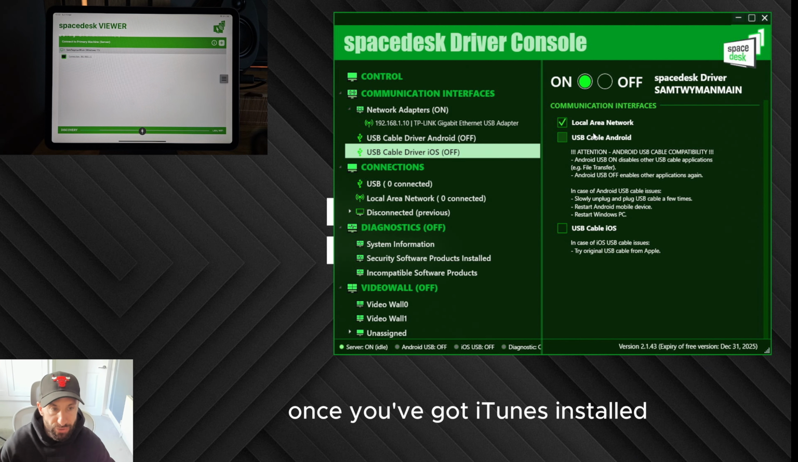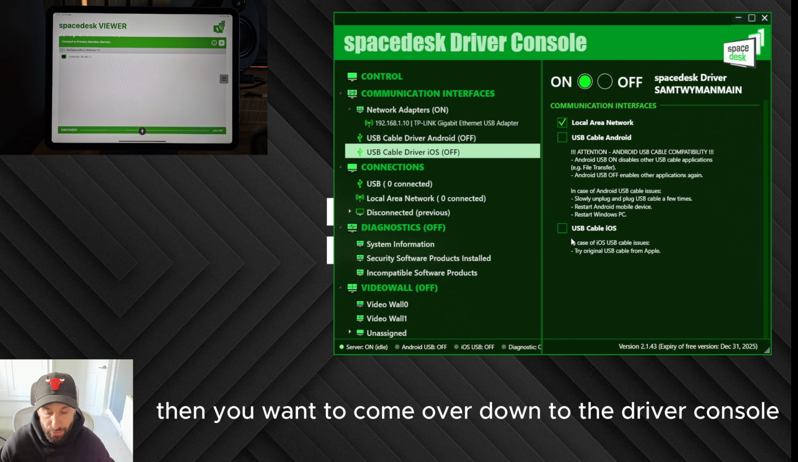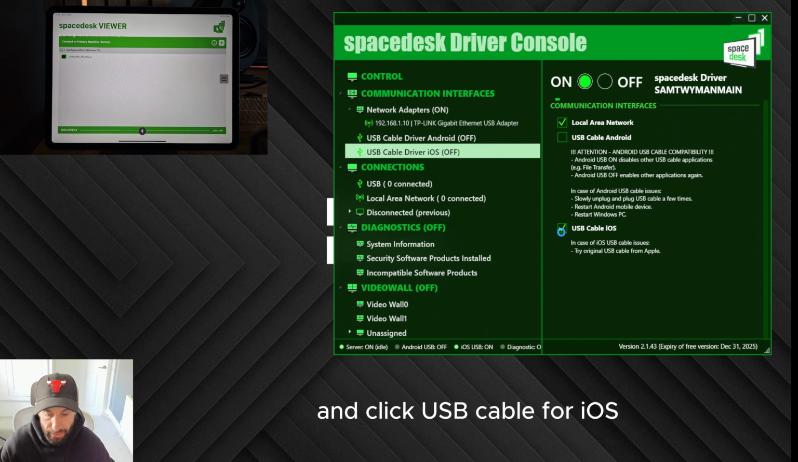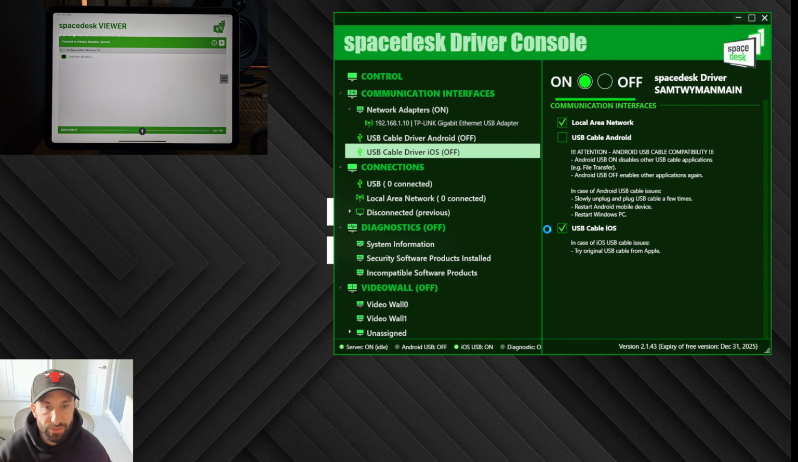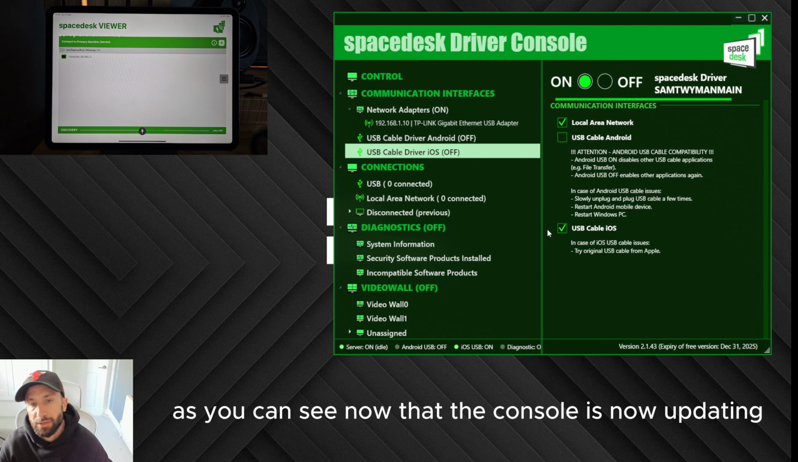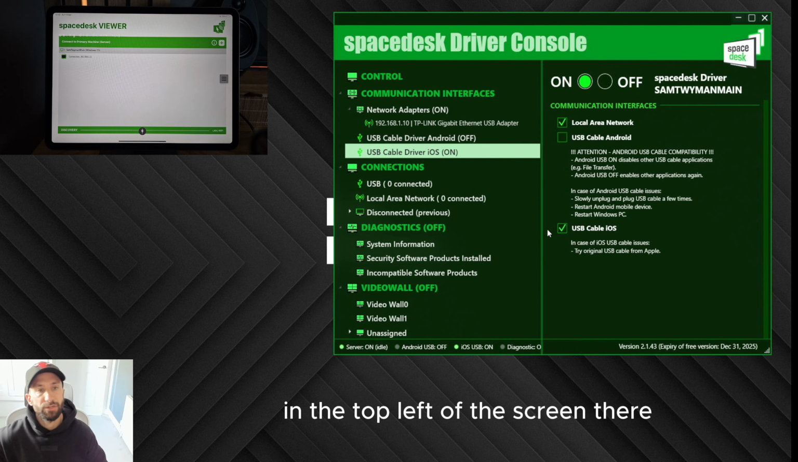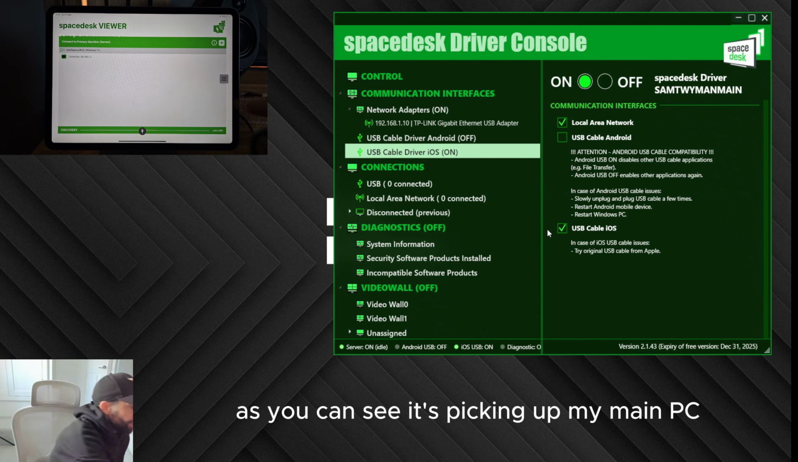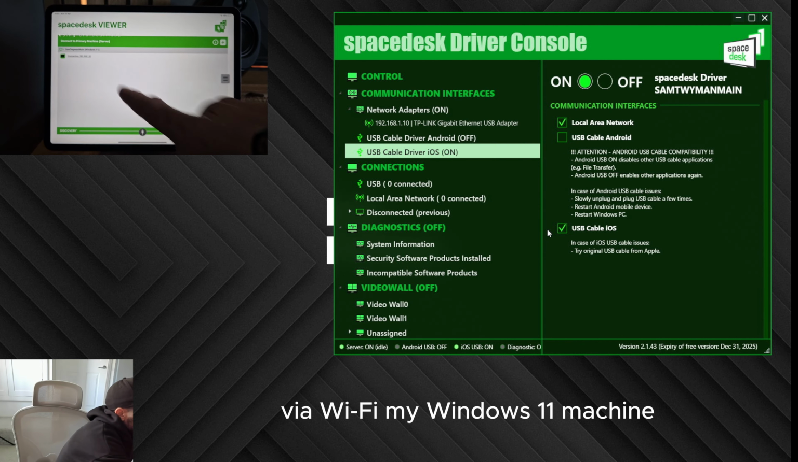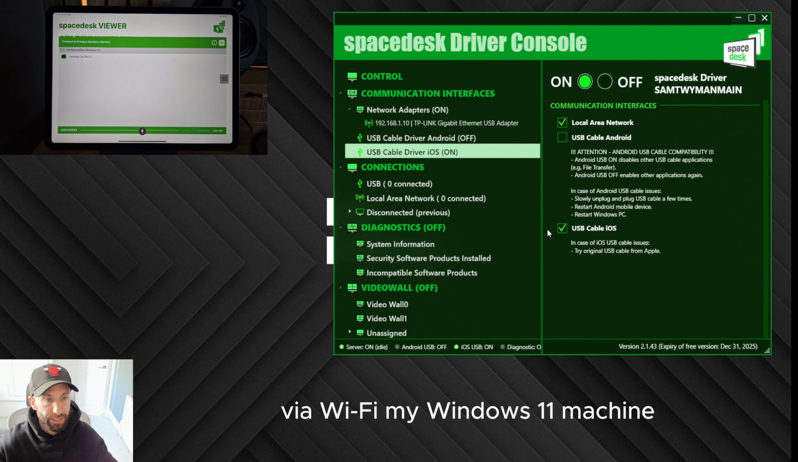Once you've got iTunes installed, if you are using an iPad, then you want to come down to the driver console and click USB cable for iOS. As you can see now, the console is updating. I have my iPad connected in the top left of the screen there. As you can see, it's picking up my main PC via Wi-Fi, my Windows 11 machine.